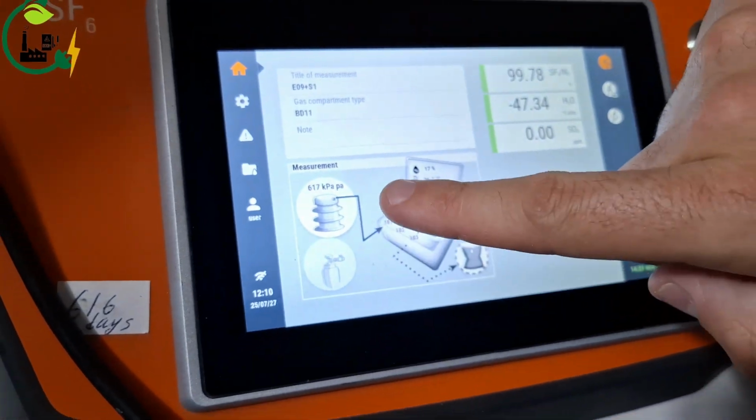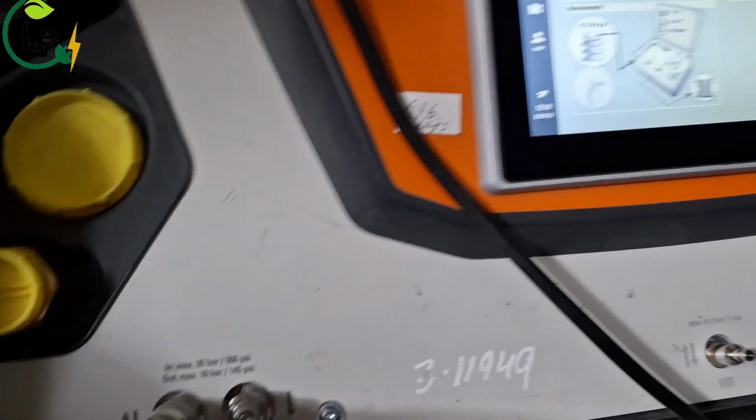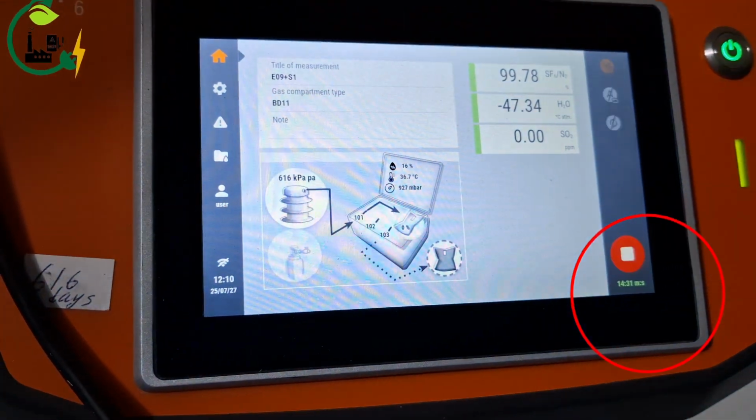So we have to test. I connect in the 101. We have to connect in 102 if we want to fill the SF₆ gas. So this is the capillary which comes.